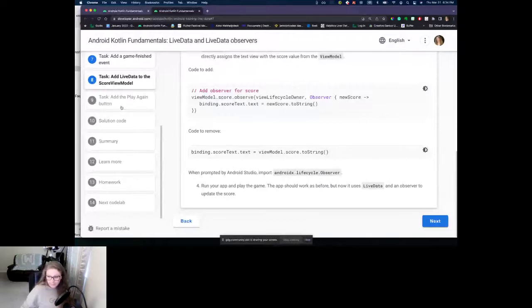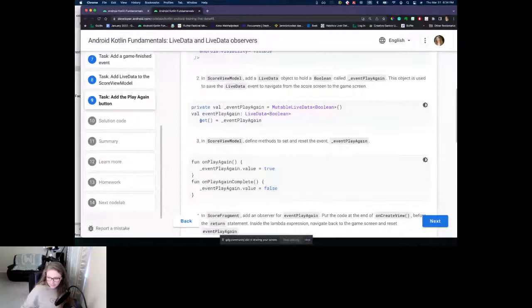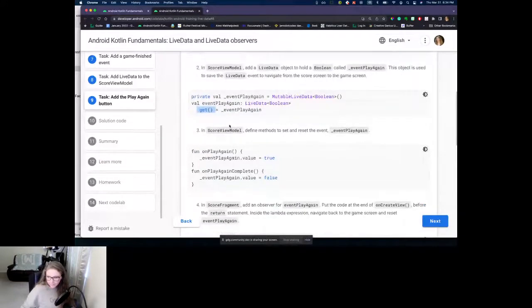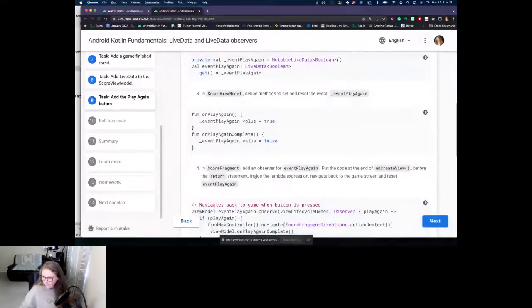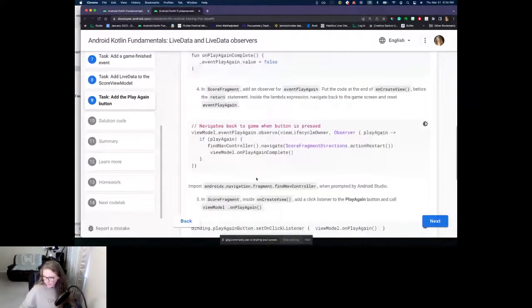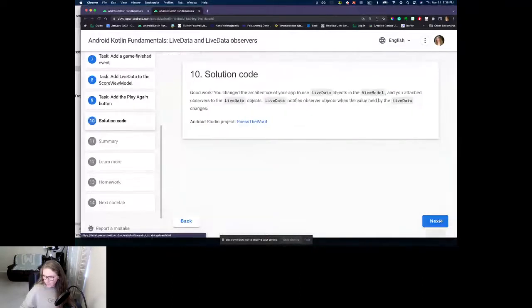And then we're going to add the play again button. So they add that onto their layout. They have their mutable live data with a backing property. And then they're setting this value to true and false. So whether or not that value is true or false will dictate whether or not it travels to the final score fragment. And so let's see if all of this works.